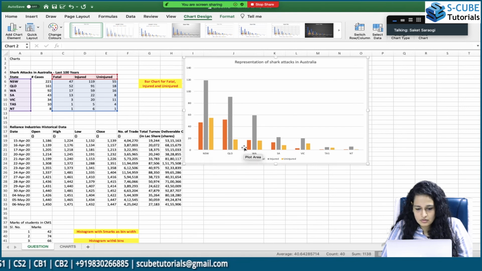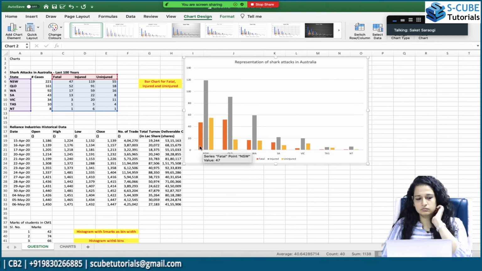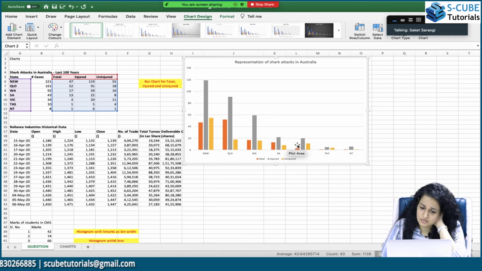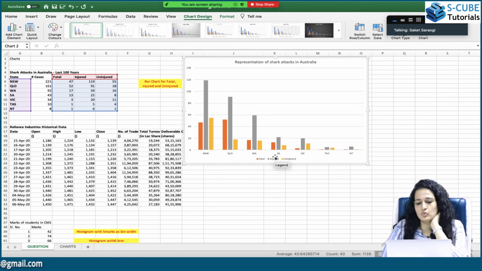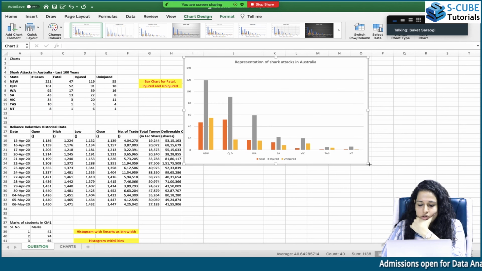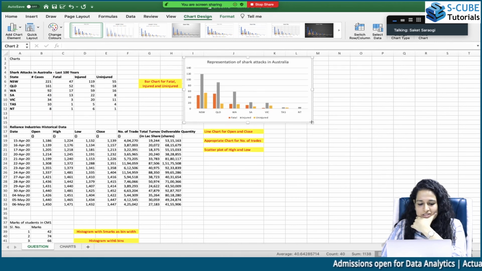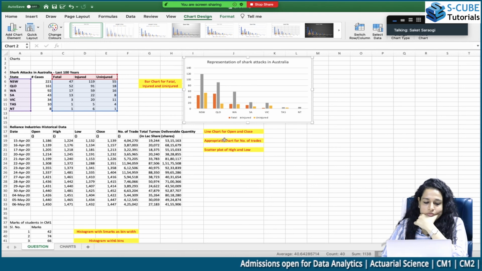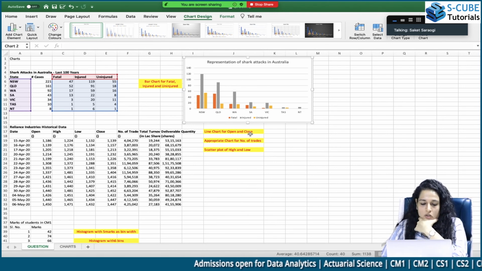So it shows this. Now you might be wondering, this is the basic. I'll be teaching you how to format the charts later on. Now, next, let's move on to the next chart. It's very easy, you have to select, and you should know which data to use. The next one we are doing is a line chart for open and close.